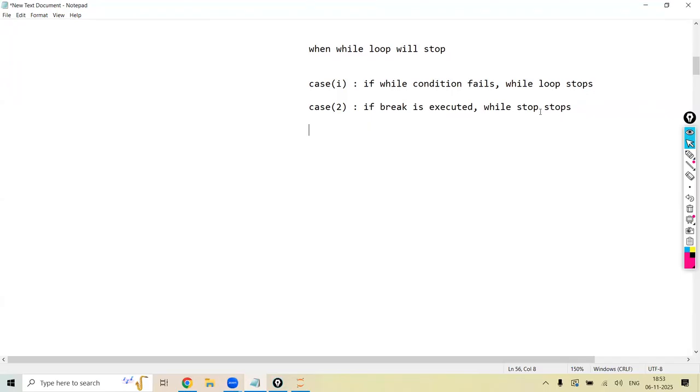Now I'm going to explain the meaning of break, in which case we have to use break and what is meant by break. Are the points clear, guys? Remember, till the condition satisfies it executes. If the condition becomes false, it will stop, or a break statement stops it.